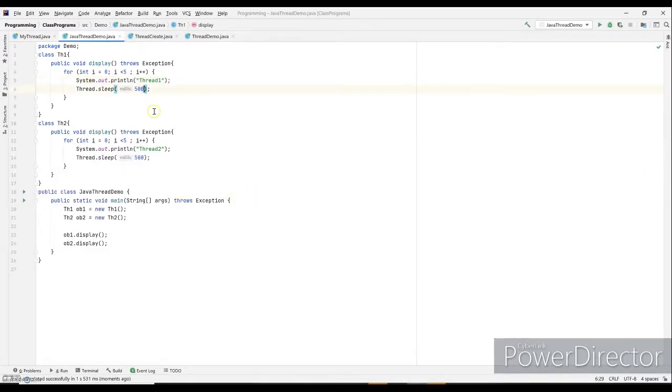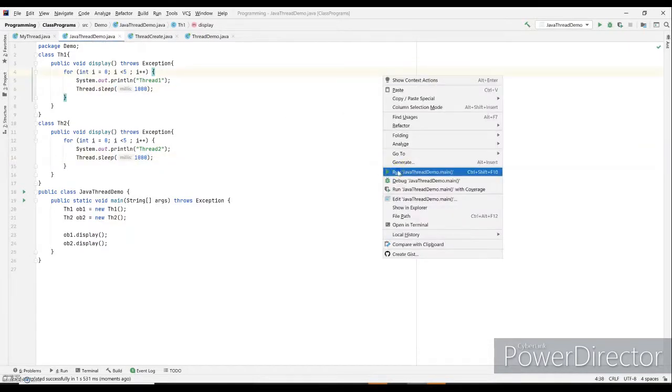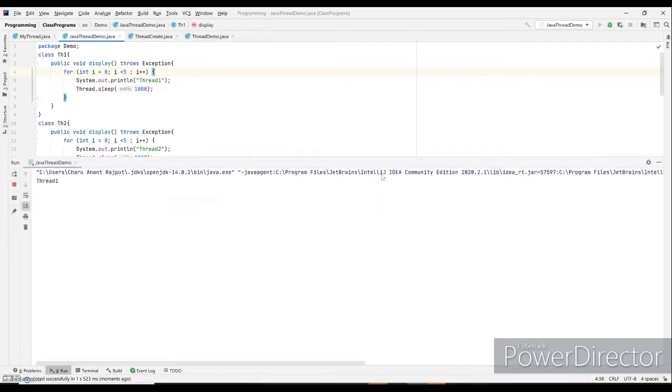So I can also increase the time as such. I'll make it 1000 milliseconds and do it here as well. And now if I execute, it will be observed that thread 2's printing would start only after 5 seconds, that is only after the time duration when thread 1 stops its printing.